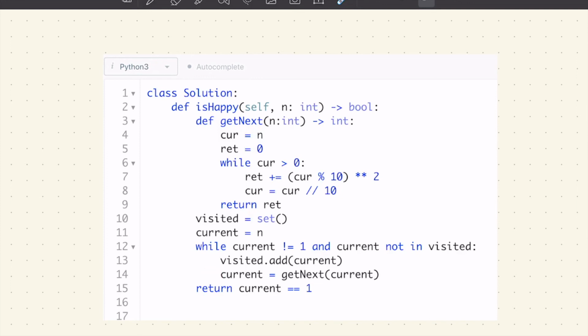So finally, it will check if the current number is equal to 1. If it is equal to 1, then this one is a happy number. Otherwise, not. Let's have a quick look at the getNext subfunction. So it actually just splits this number into digits and squares them and sums them and returns it. That's it.